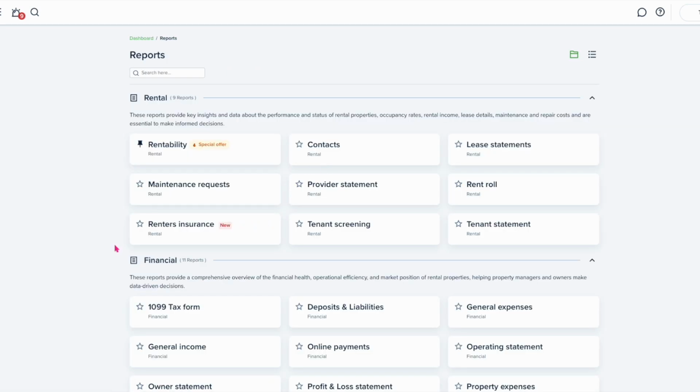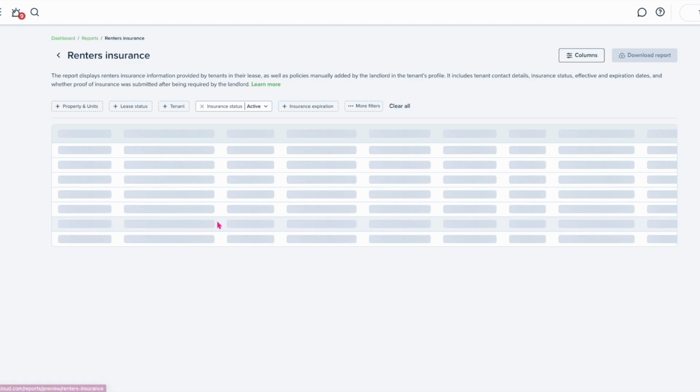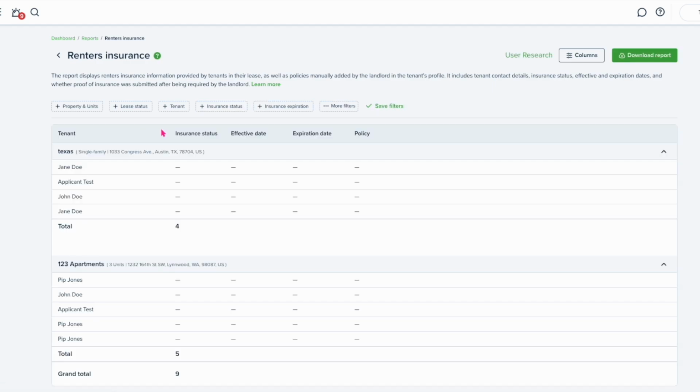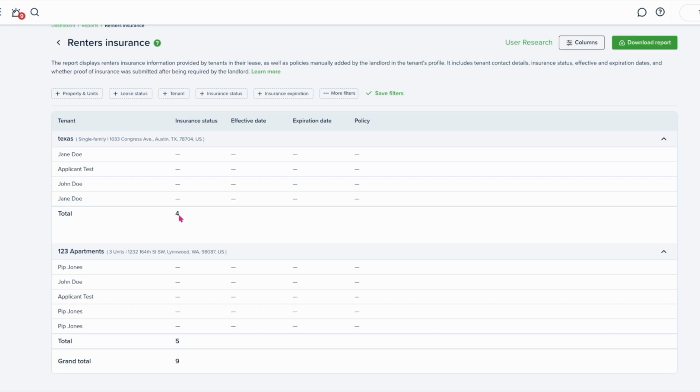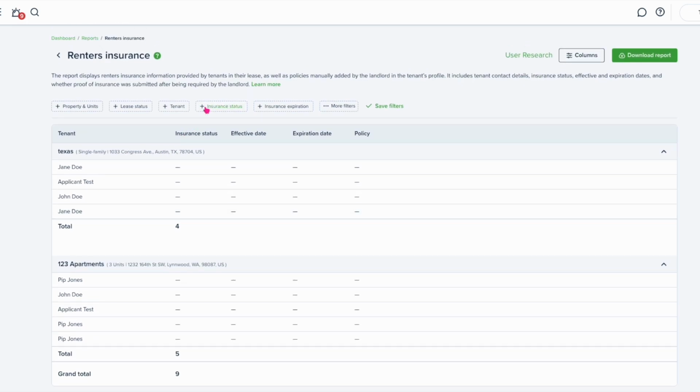This next report is super new and was heavily requested, so our developers made it happen. The renter's insurance report. It displays renter's insurance information that was either purchased or added by the tenant during move-in, through the lease or manually added by you, the landlord. This report will help identify leases without insurance coverage provided and leases with insurance coverage provided. It can be filtered to show active policies, expired policies, and pending insurance requests.